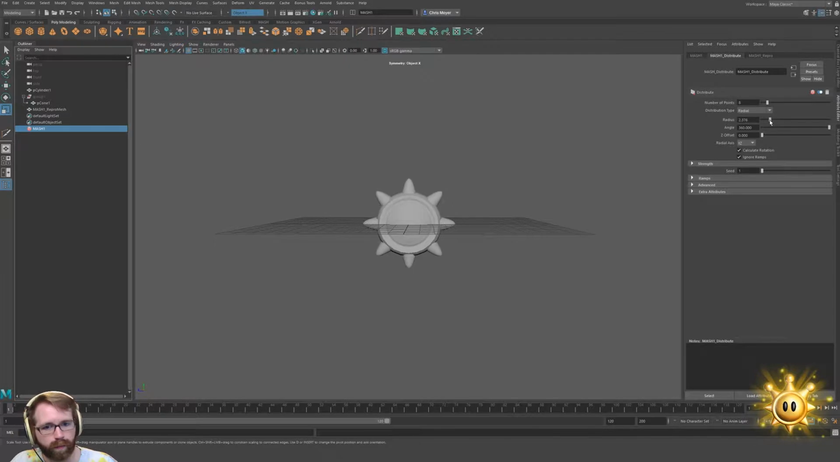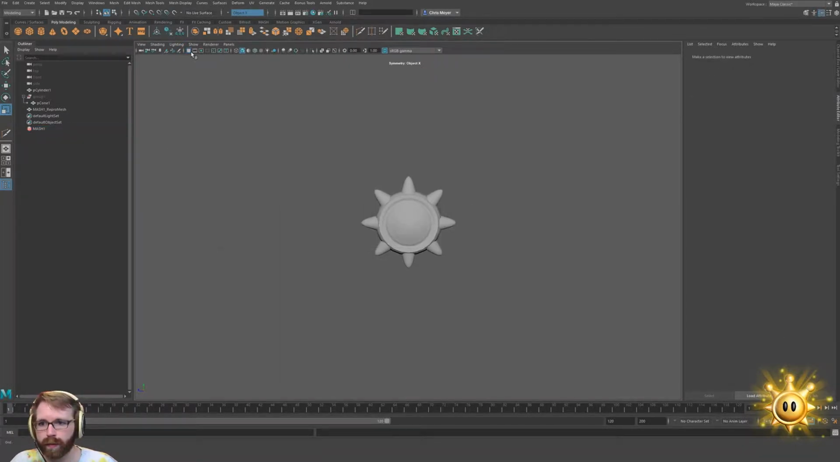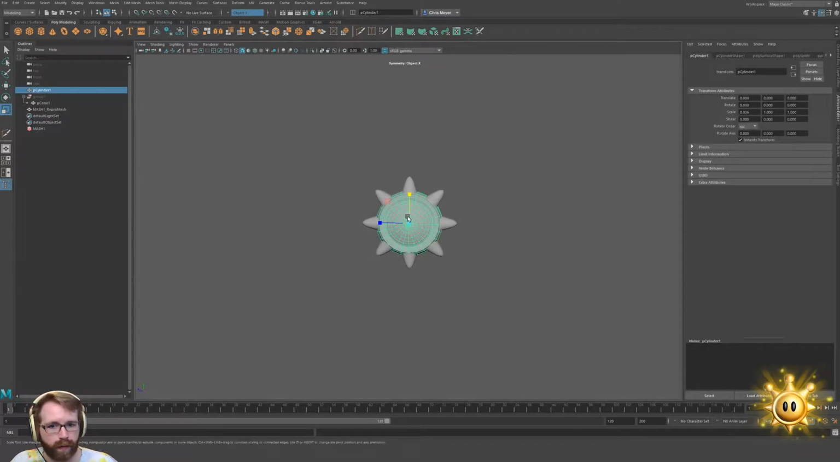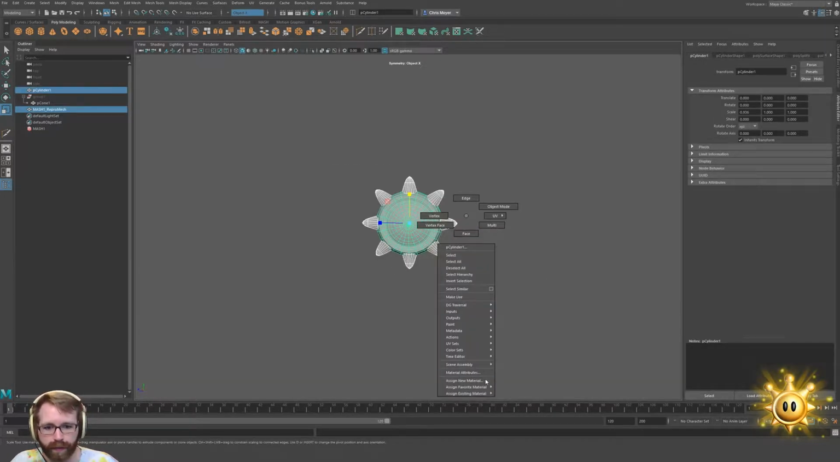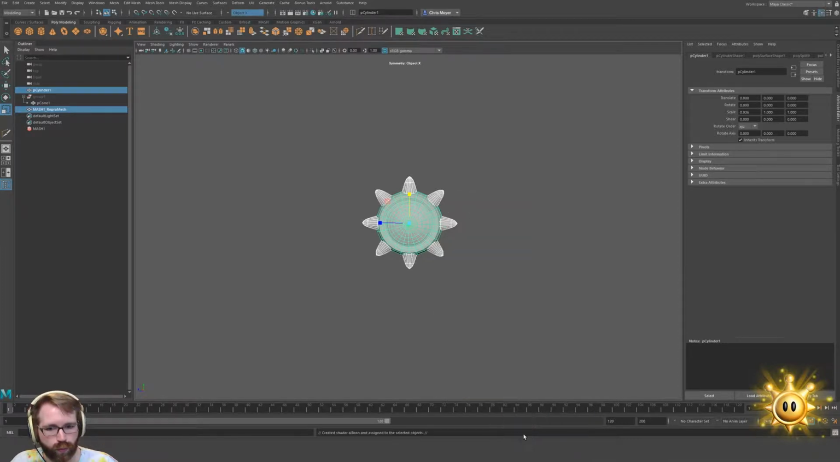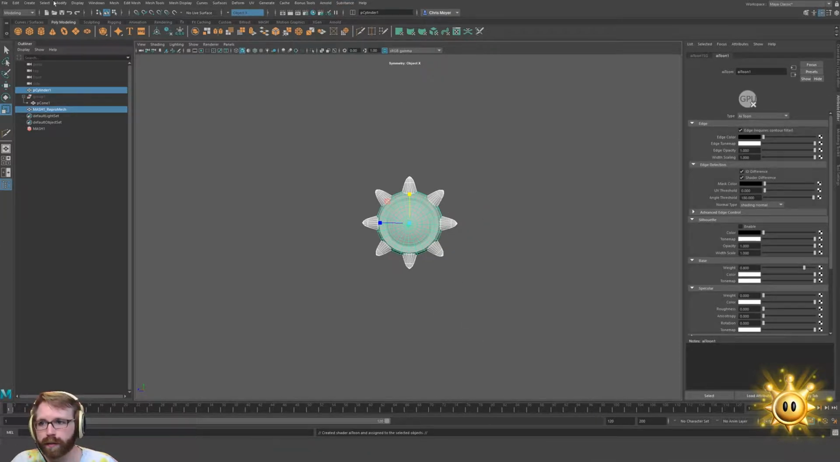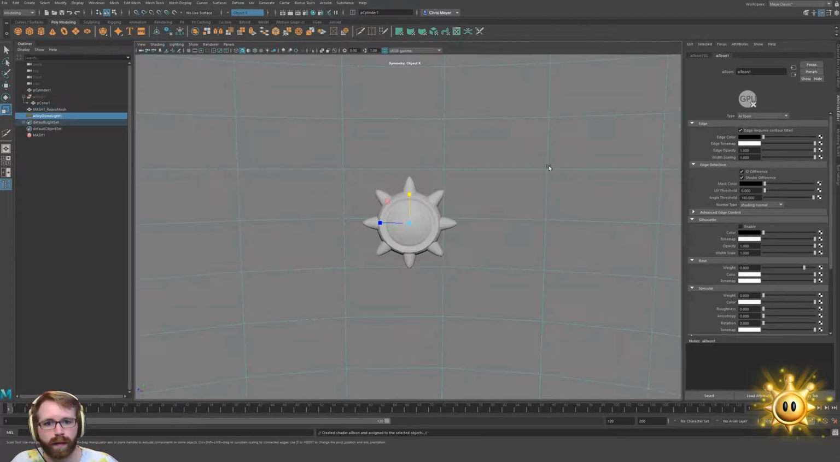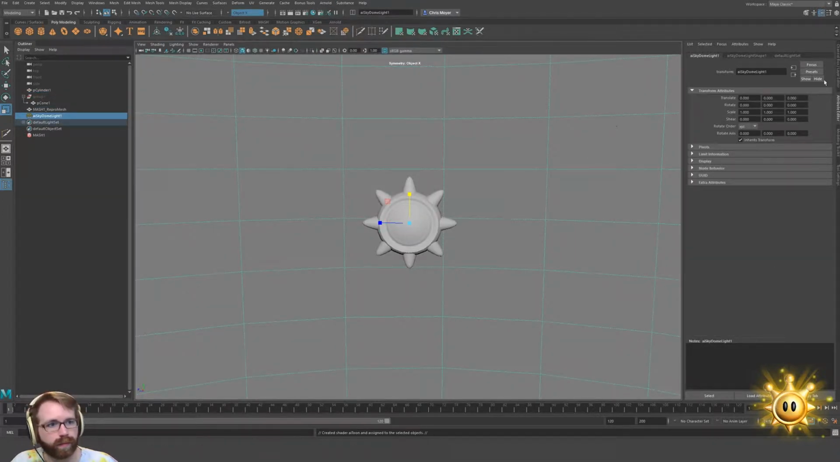Okay. So let's attach those. Get rid of our grid here. Let's give everything a nice yellow shader. Go to Tune, just for the heck of it. And we'll get a sky dome, just for something simple.